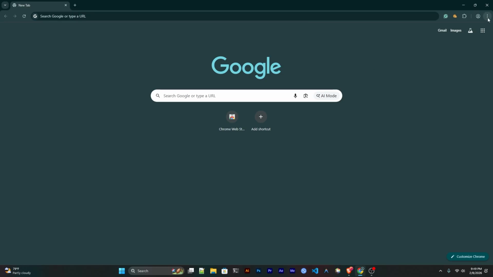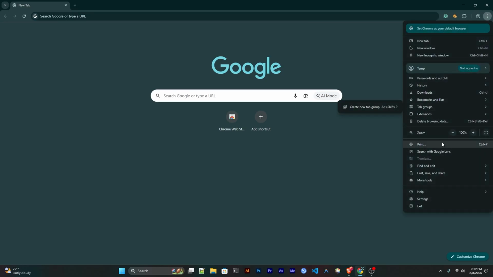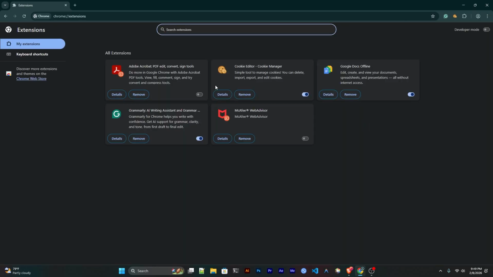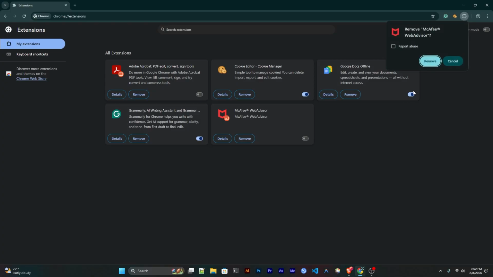So first of all, go to Settings and go to the Extensions tab and check for extensions that you no longer use, because one of the main reasons your browser is slowing down is Chrome extensions. So just find the extensions that you no longer use and remove them. For example, I am not using this McAfee Web Advisor extension, so I'm going to remove it like that.